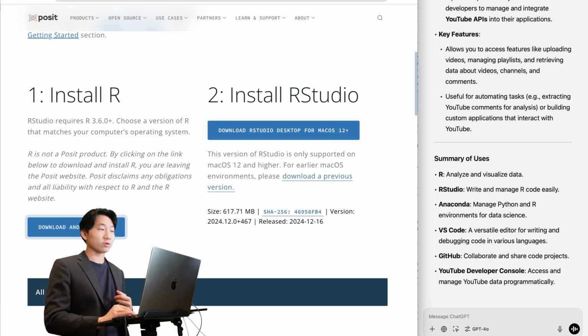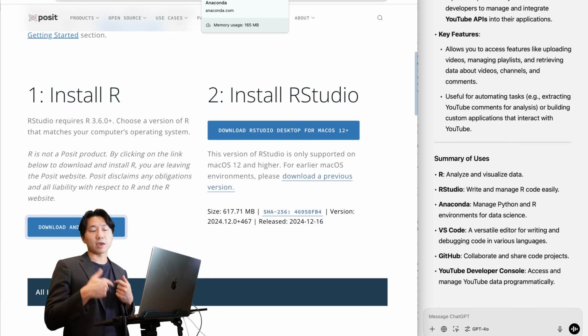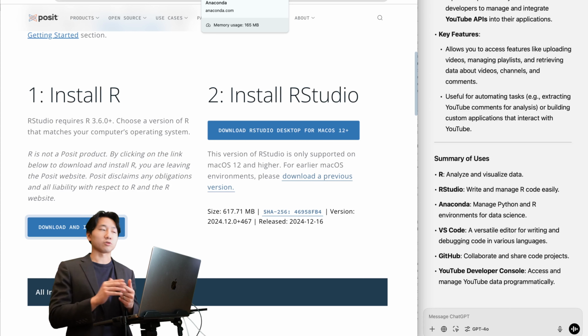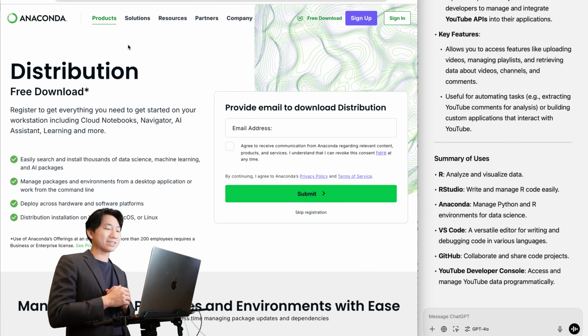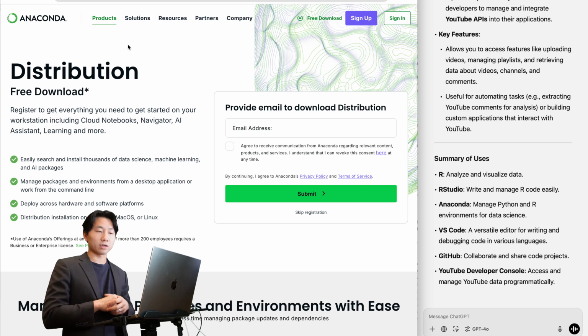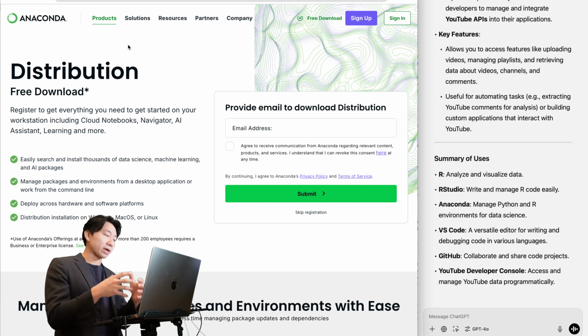We're going to move on to downloading Anaconda, VSCode, GitHub, and working on the YouTube Developer Console for the later steps of the project that involve Python and using my package Variable Resolution, which is a Python package. So for Python, what you're going to want to set up is Anaconda. Anaconda is, I suppose they call it a package manager, or it's software that helps you run Python and R for data science tasks and machine learning.